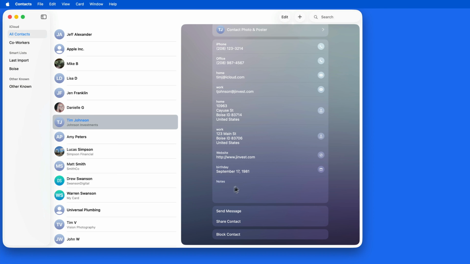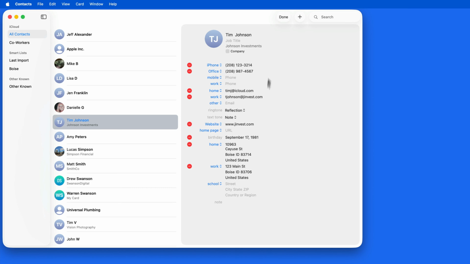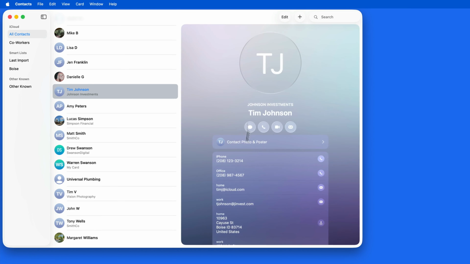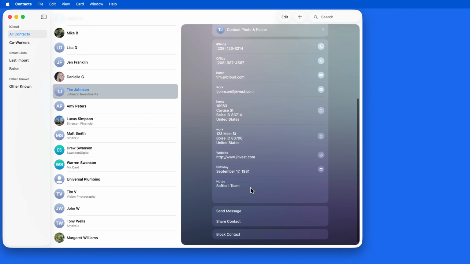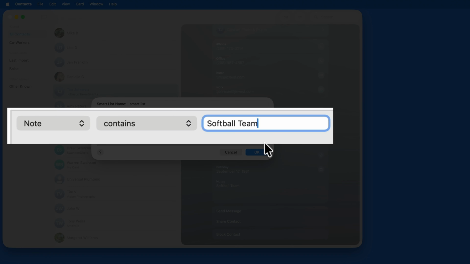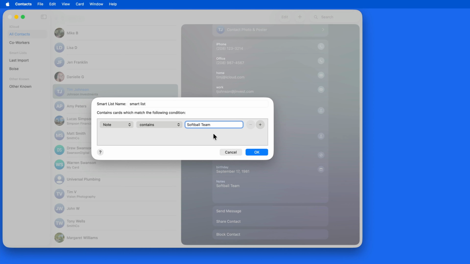Here at the bottom, we can add a note to the contact. This can be anything you want. It's possible to use the text here in the Note section to create a smart list that will contain contacts with the same or similar note.